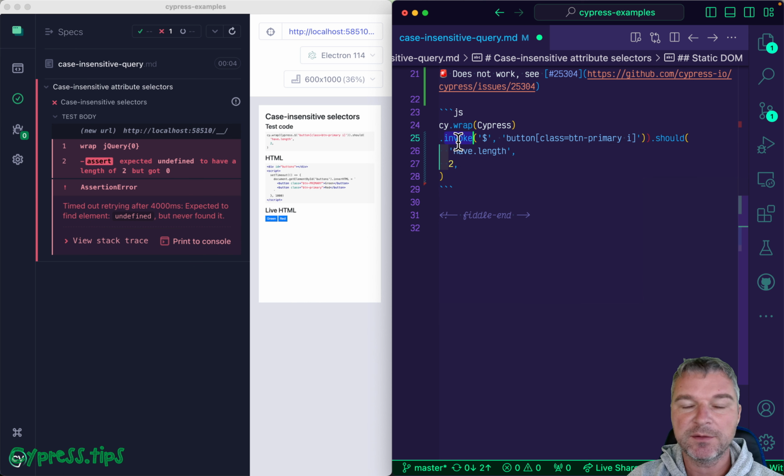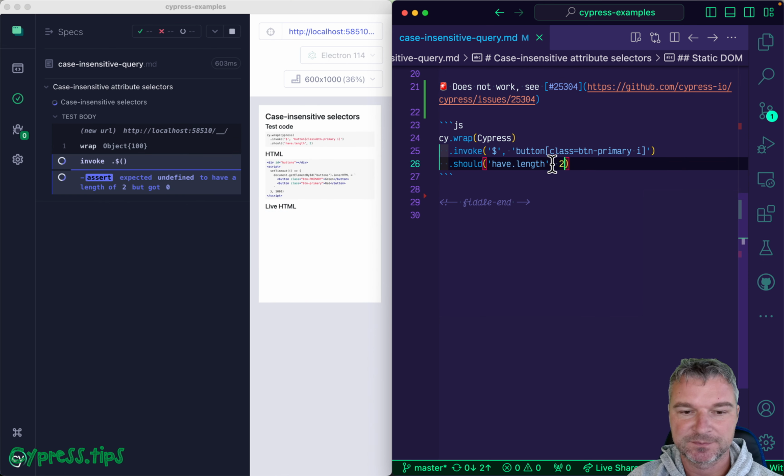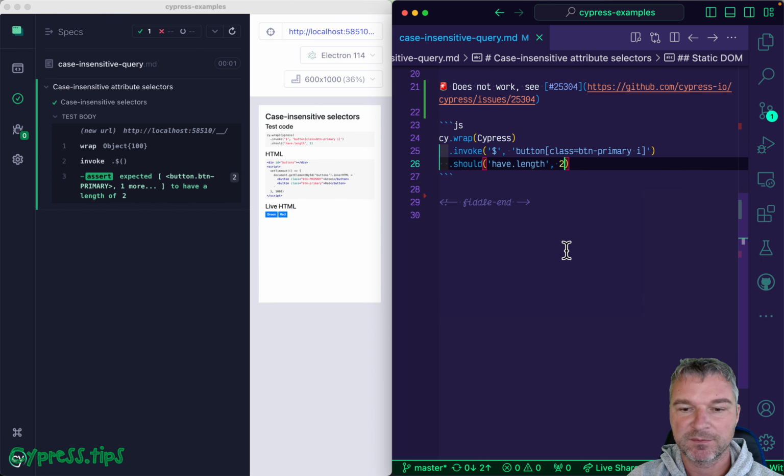Now, cy.invoke is a query command. It will be retried if the attached assertion doesn't pass. It will go back and it will take the same big Cypress, call the $ method again, and maybe this time the page will return something. Let's see if it works. Okay, perfect. It does work.